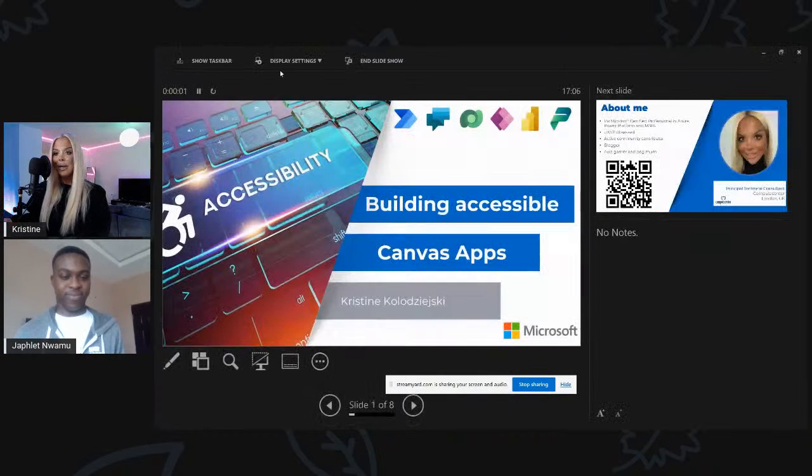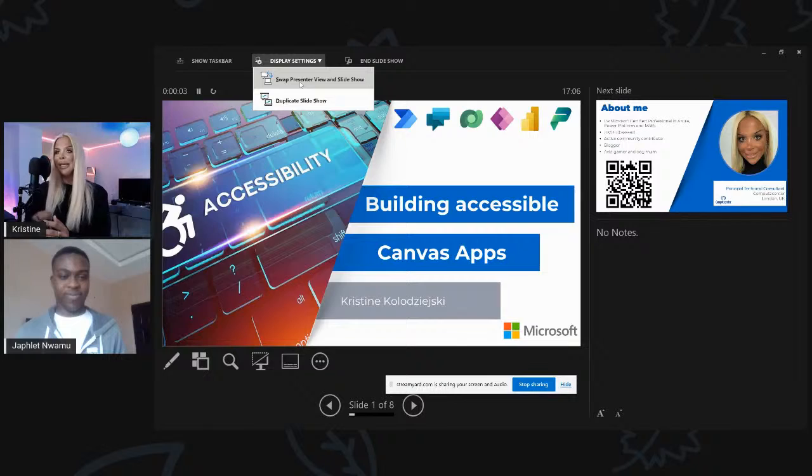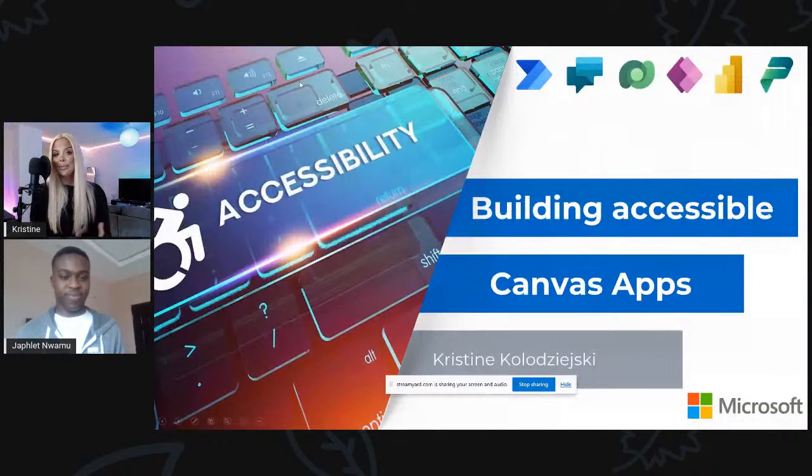Okay, so we will start with a very quick slide deck talking about why accessibility actually matters and why it's important, the types of accessibility, and then we have a very exciting demo where I will actually show you how to build additional features in your application that will make it a lot more accessible.